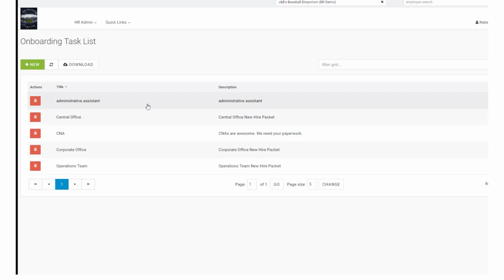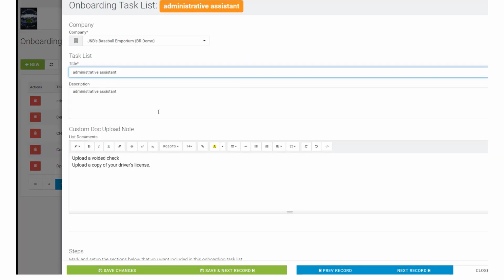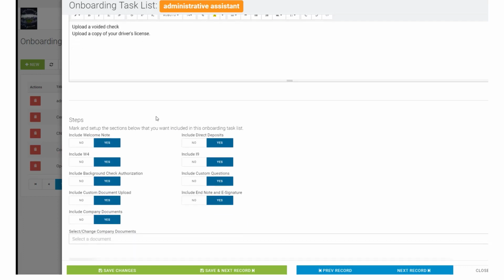This is where we can create and define which group of employees are going to fill out which paperwork. Let's go into that administrative assistant task list. As this is populated, I'm going to have my title and my description. I also can put custom document information or lists that I want the employee to see. I also have that yes/no logic again in the system. Do I want them to see a welcome note? Do I want them to complete their W-4, their background authorization? Do I want them to bring custom documents into the system? I chose yes for all of this.